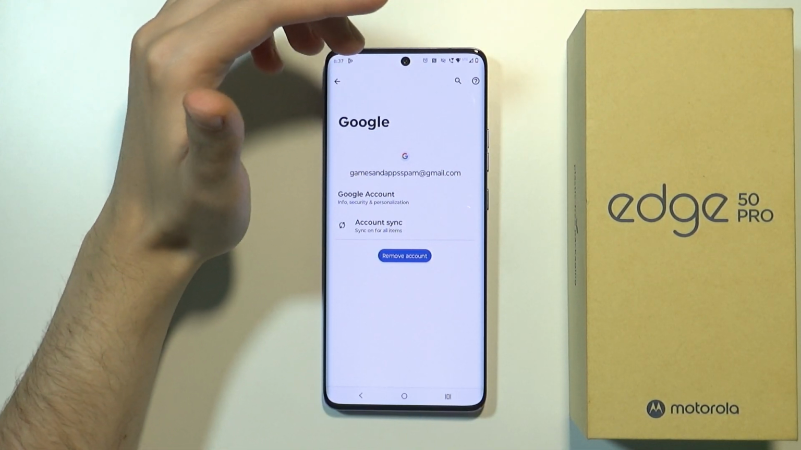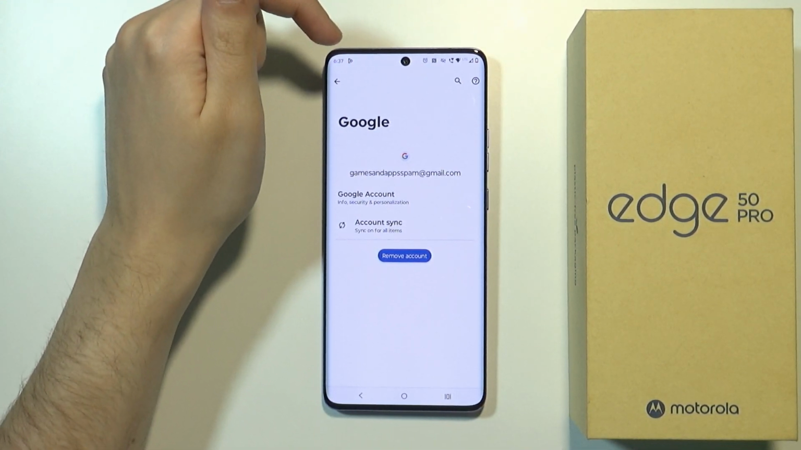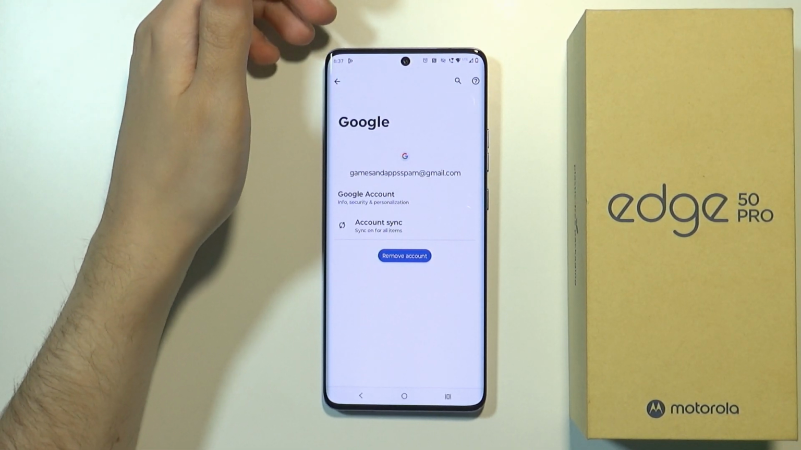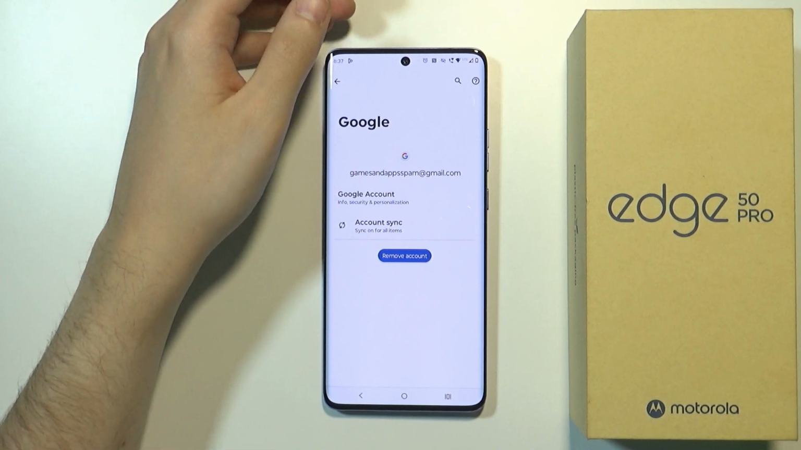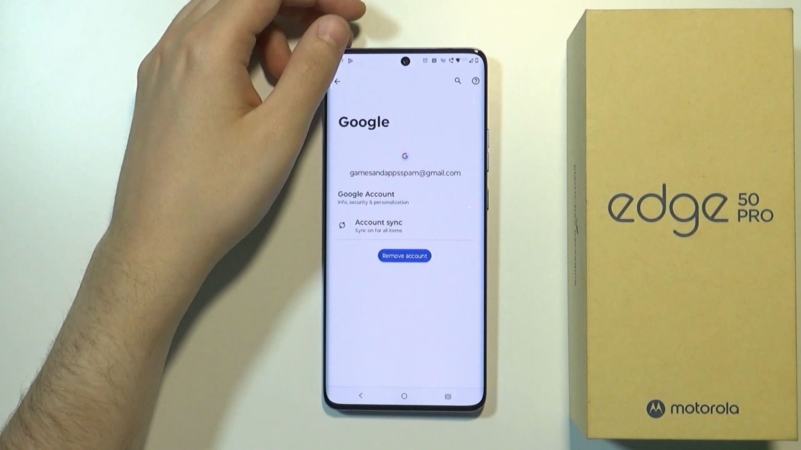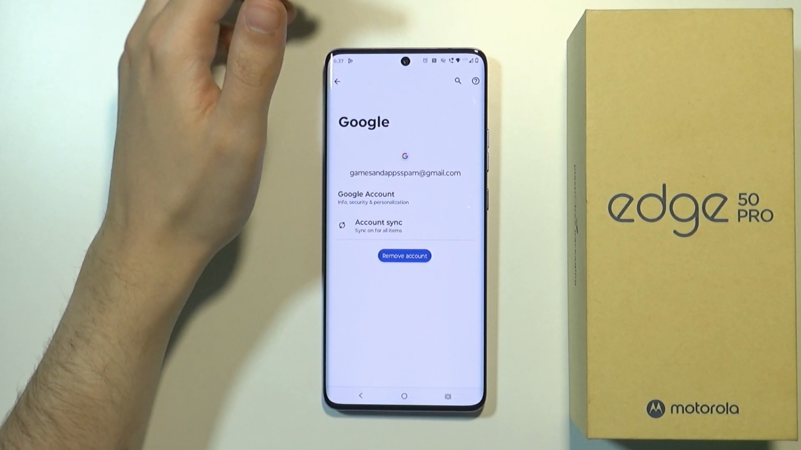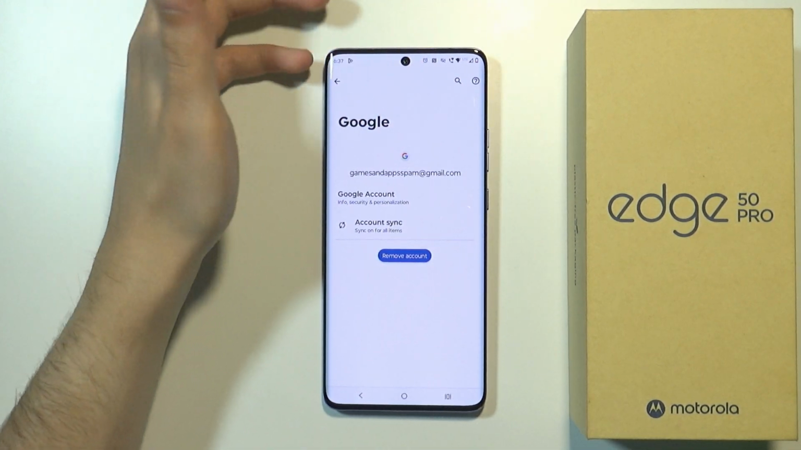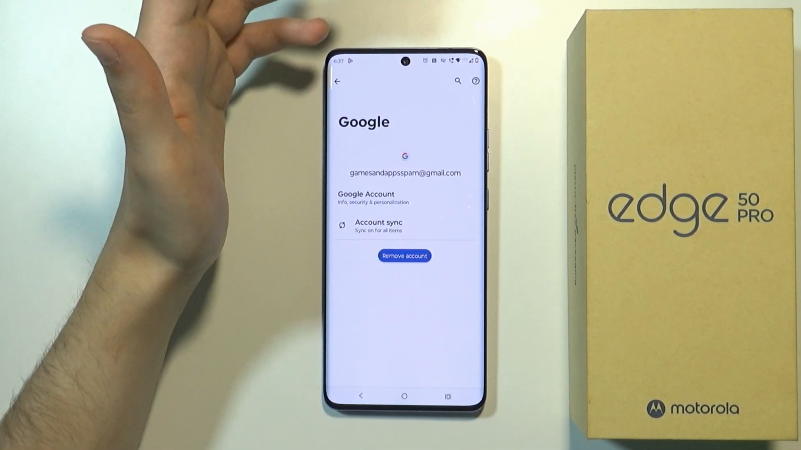Keep in mind that you will be logged out on your whole device from this account, so if you don't want to do that, then of course you should, I don't know, like add another account as well and then switch on the Gmail app. But if you want to completely remove your Google account from your device, then this is how you can do this, and therefore you will also of course log out of Gmail.